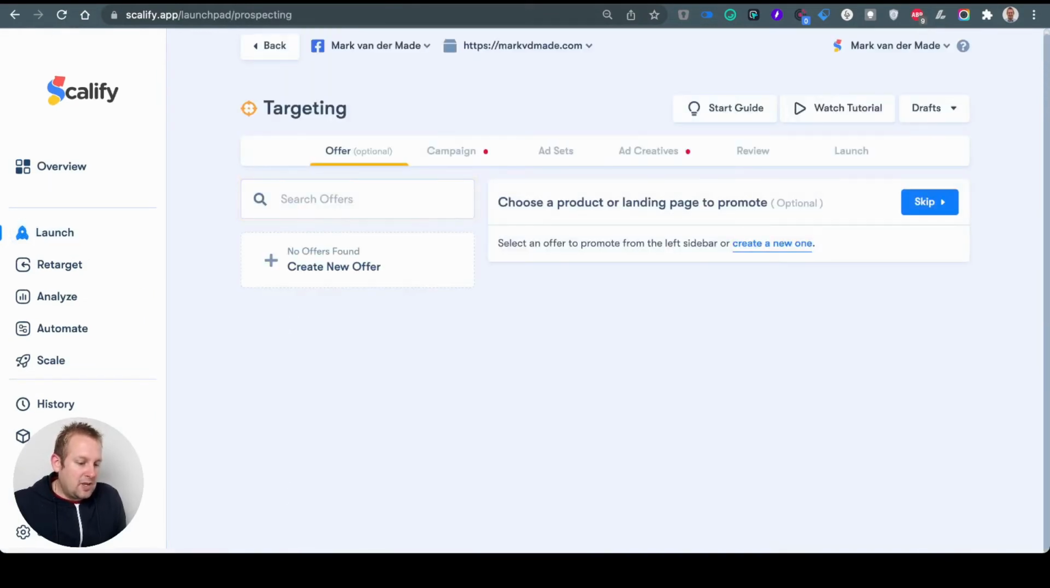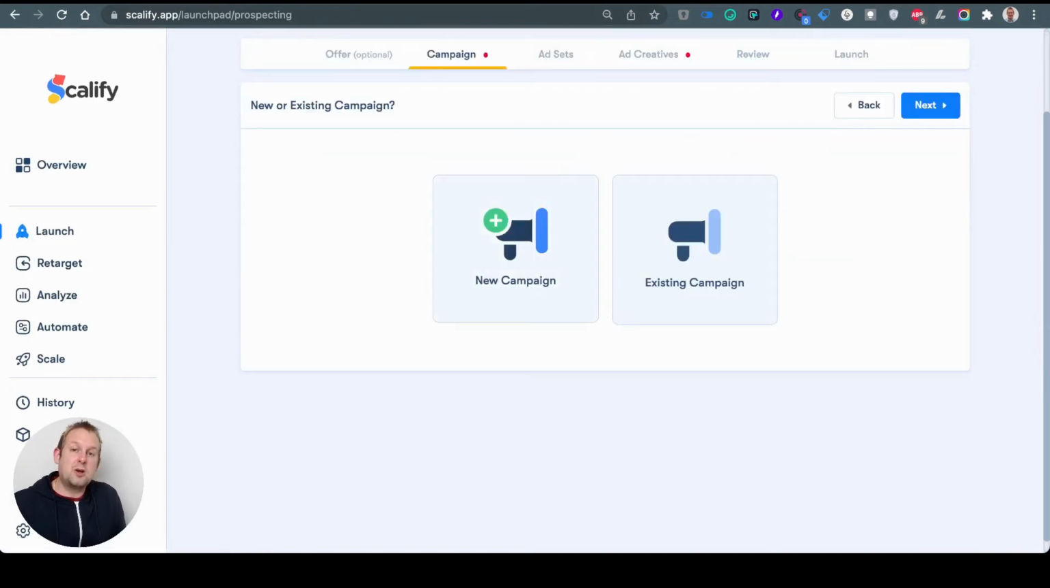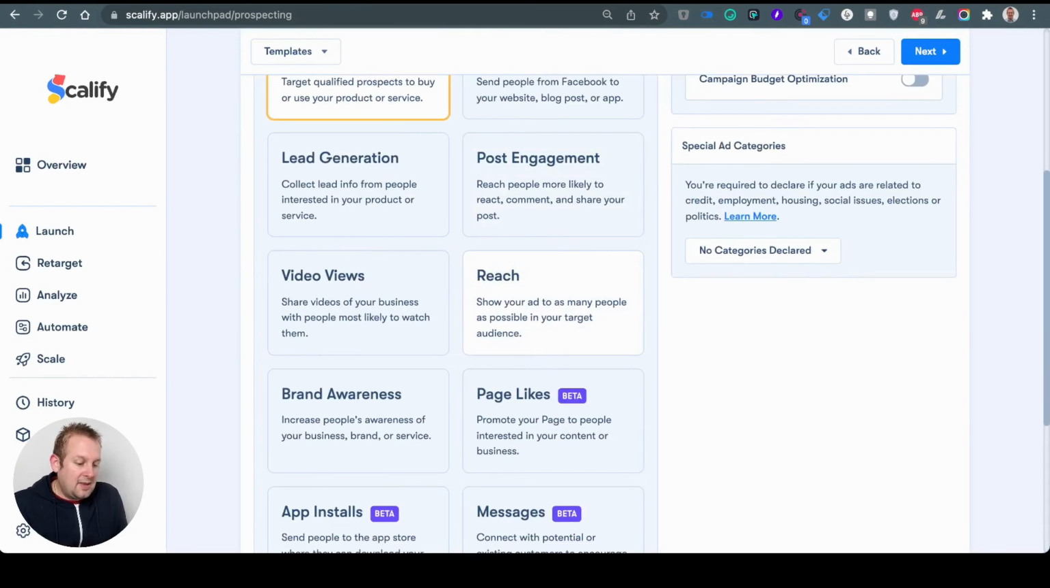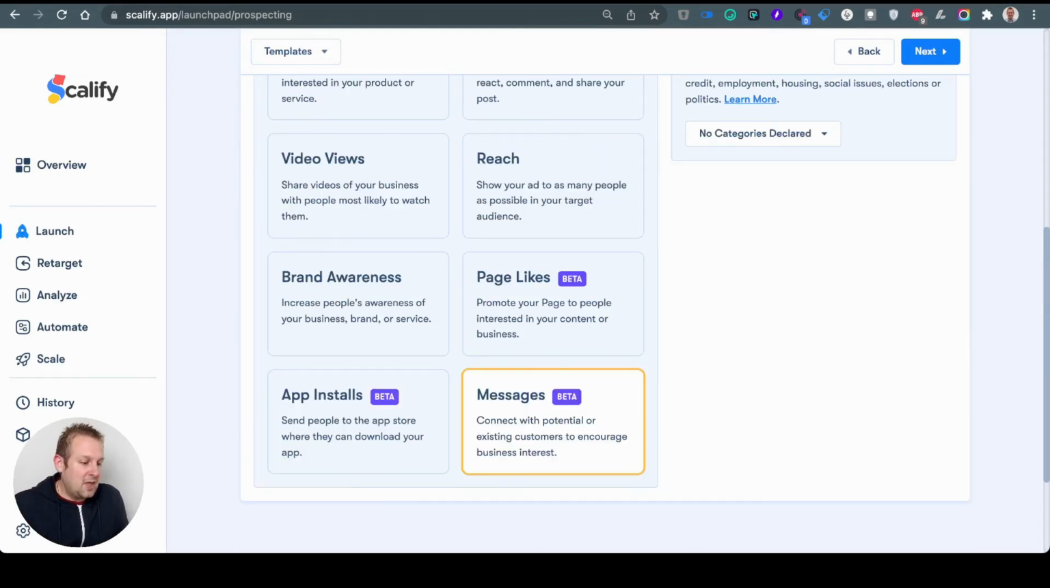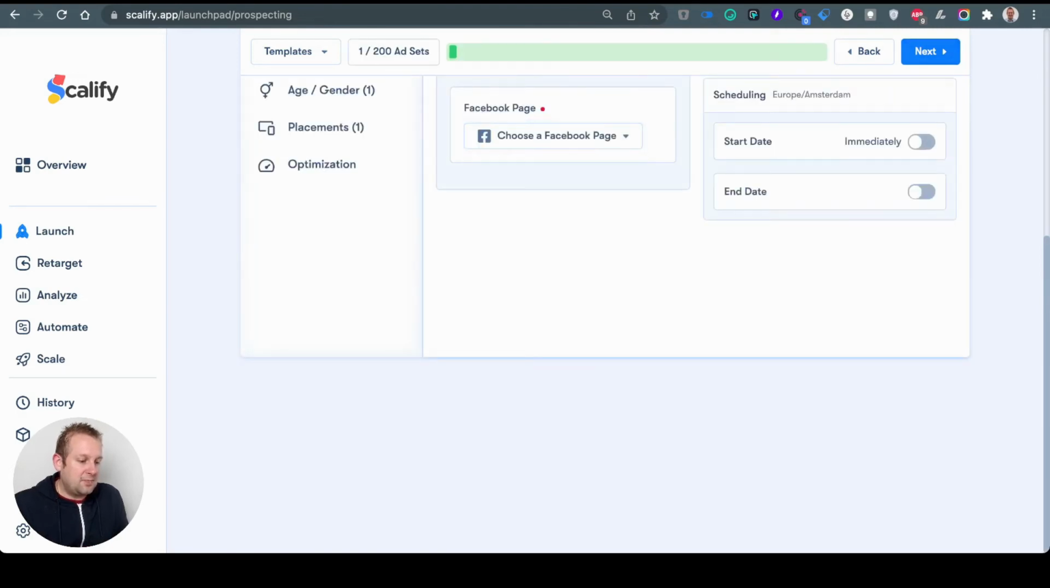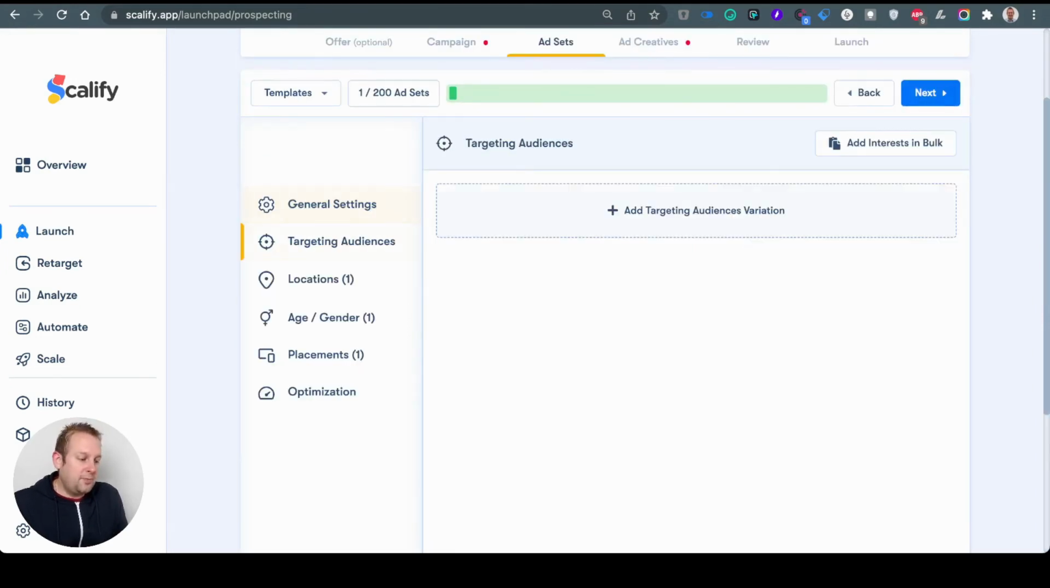And from here, we can either set up an offer if you want to, but it's totally optional. We can go straight to the campaign. We can go with a new campaign. And if we scroll down, we will have messages. So same as in Facebook Ads Manager, you will have the campaign objective messages. So let's go to next. Let's connect a Facebook page and let's go with Messenger. So let's continue. I will just set up a quick audience and then proceed with the video.